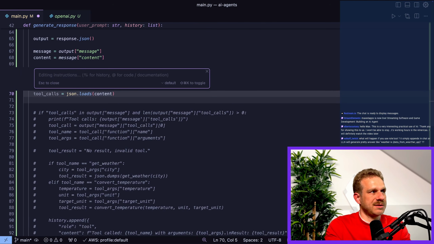So we can use some Cursor here and say, check if tool calls is a list. If it is, access the first element.